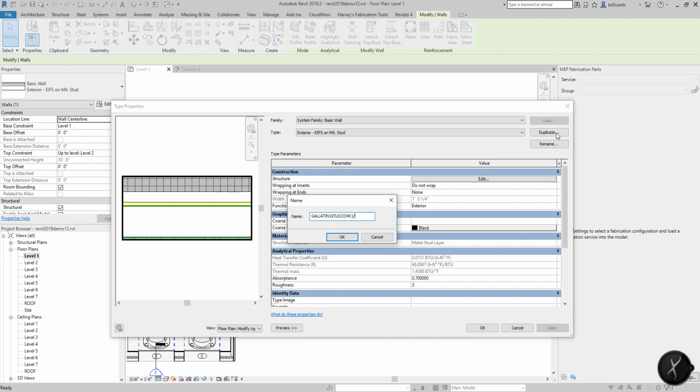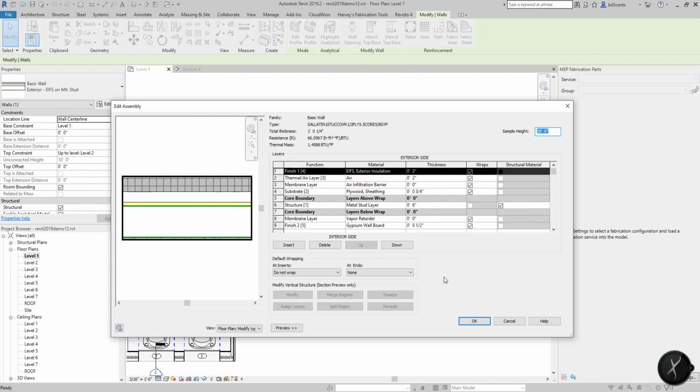VR1 /2 ply 5.5 core 5 /8 gyp. We're going to hit OK. And then in there, we're going to hit edit structure. Once we're in the structure, we want to format this to fit the boundaries of what's on page 101 and 102 out of the Gallatin College Revit book.